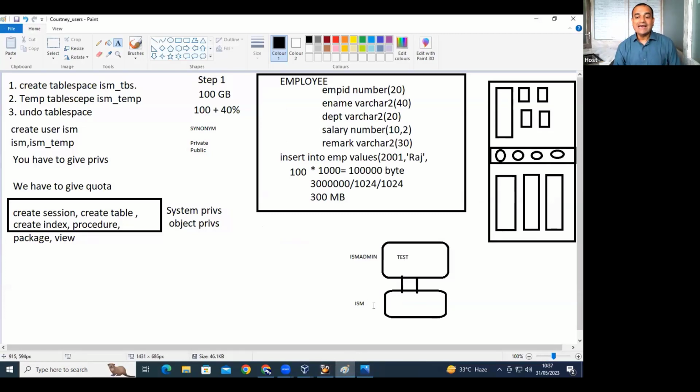So the default developer is ISM. He is going to have select, insert, update, delete. Upen, the outsider, has only select. That is ISM admin. So behind the scenes, what is going on? Neither the developer nor the outsider will come to know.